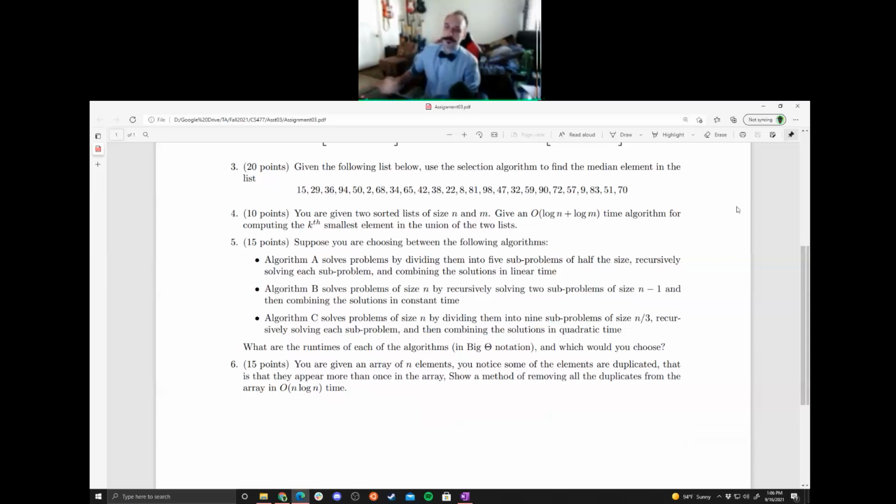All right. So for question four, you have to think about this one. You're given two sorted lists, one of size n, one of size m. You want to give an O of log n plus log m time algorithm for finding the kth smallest element in the union of the two lists. This is actually very similar to the problem of finding the median of two sorted lists. If you combine them together, you want to find the median of that combined list in O of log n time. This is very similar to that, but a little bit different.